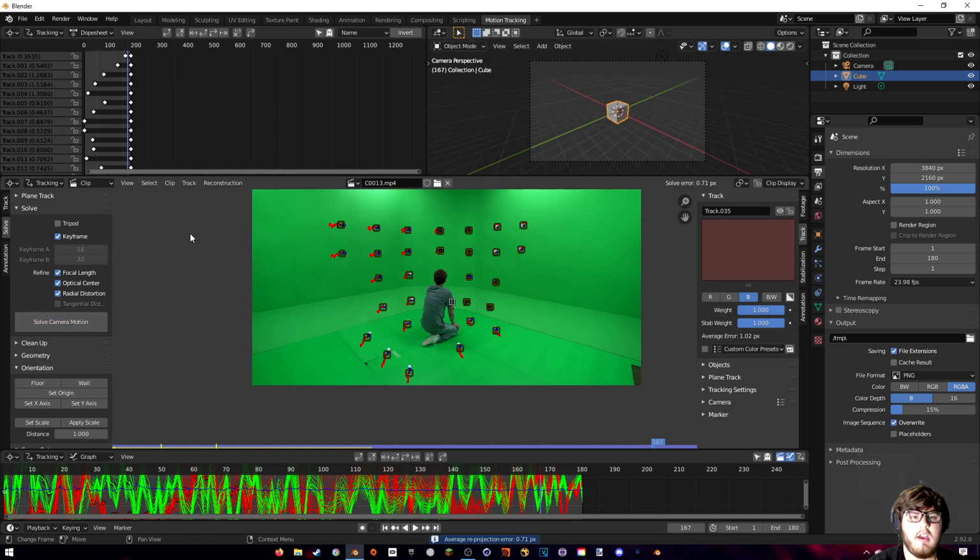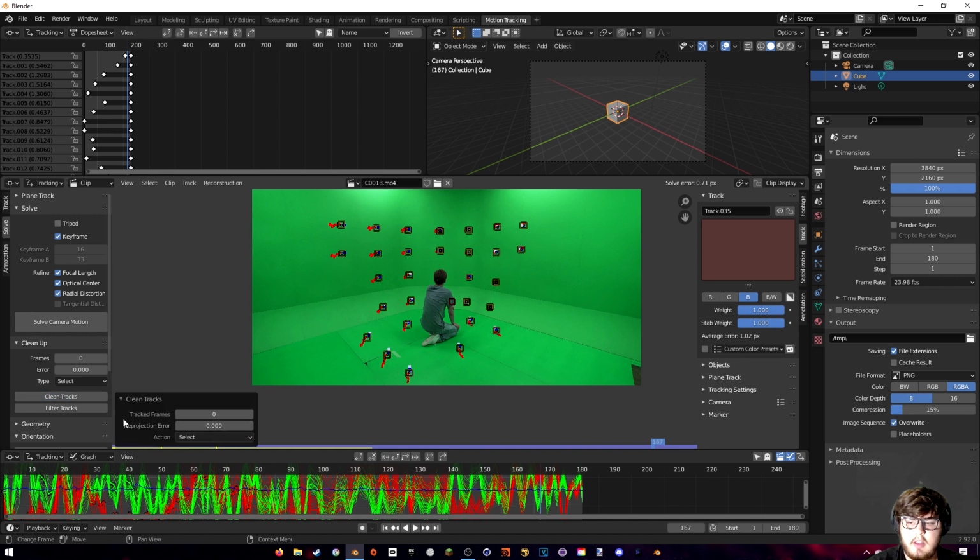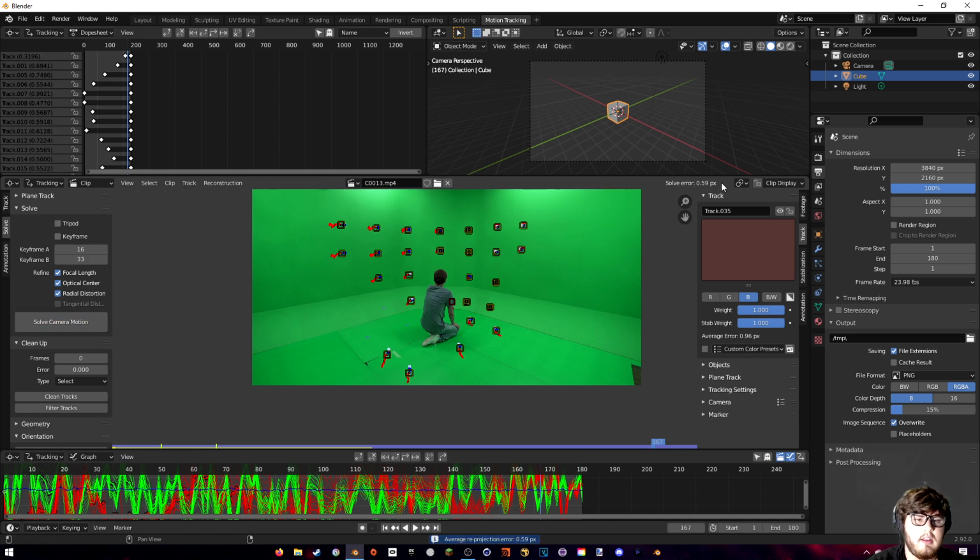Okay, you can see that we got a solve error of 0.71, so that's pretty good. However, it can be lower. So I'm just going to come over here, hit Cleanup, Clean Tracks. We can open up this menu down here. And we just want to select a few, so I'm going to say 3 down here. That's pretty good. We're just going to delete those tracks. And then if we uncheck this keyframe button, now we can just solve the camera motion again. And you can see that that's already gotten our solve error down to 0.59.